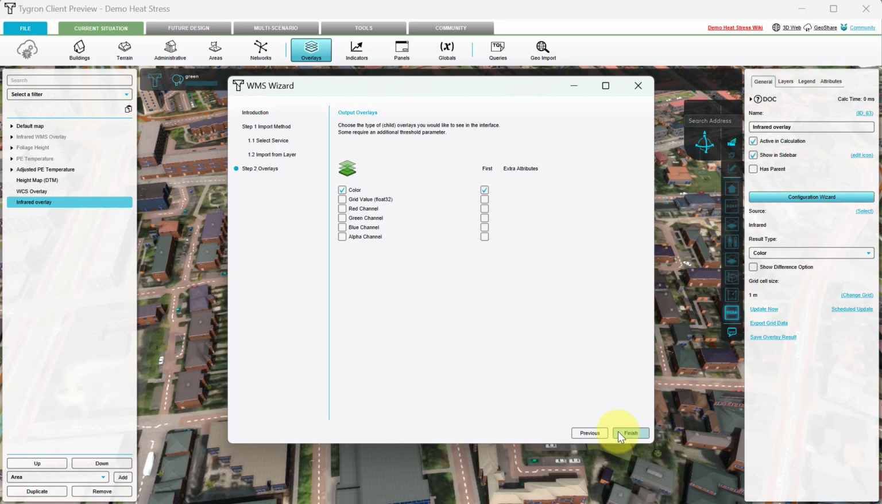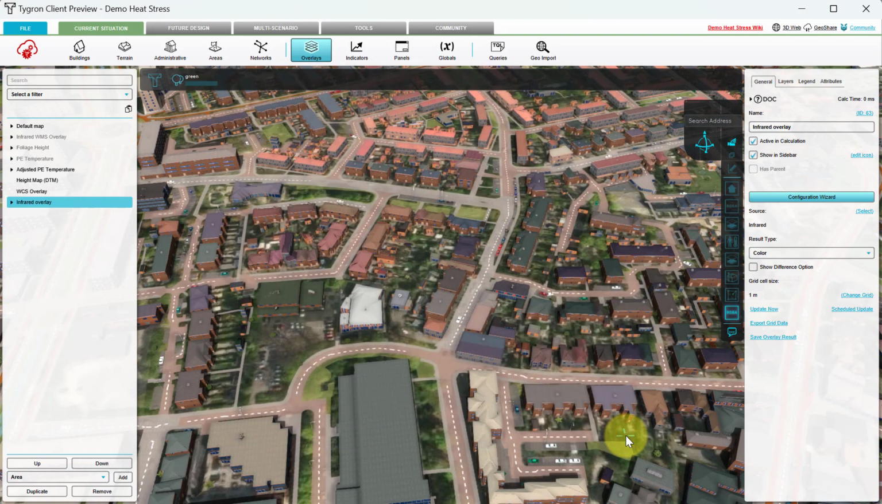In this final step, we will select the red, blue, and green result types, such that we can create a color filter overlay to identify trees and their foliage. Click Finish to confirm and close the wizard. Now that we have added all these overlays, we can construct a foliage filter overlay. We will use a combo overlay to perform this filter.